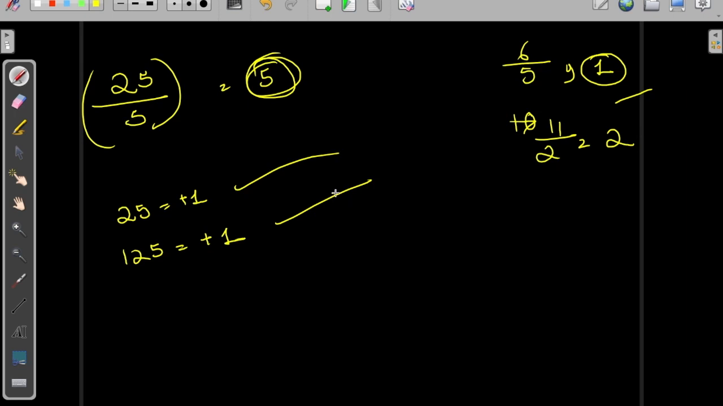Okay, till it is this number, 125 or then 625, these all multiplied by 5 is less than that number. Till it is feasible, we would keep adding 1. This is what we would do.